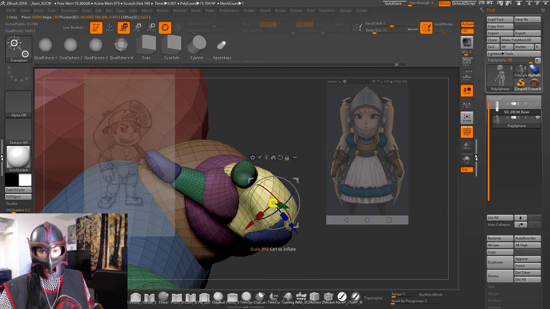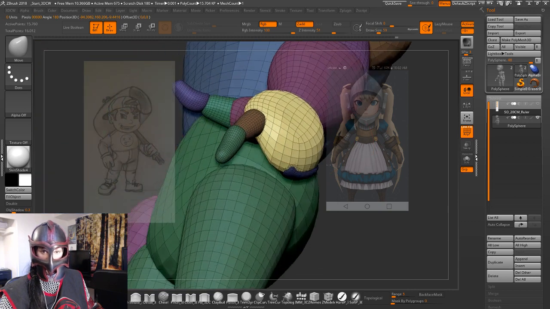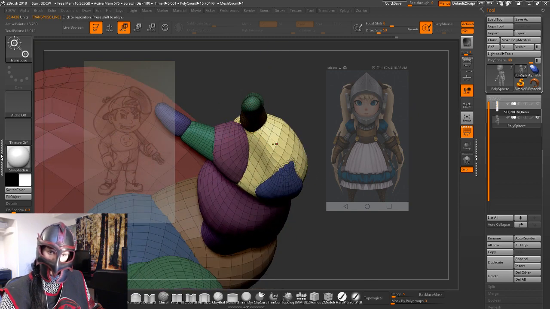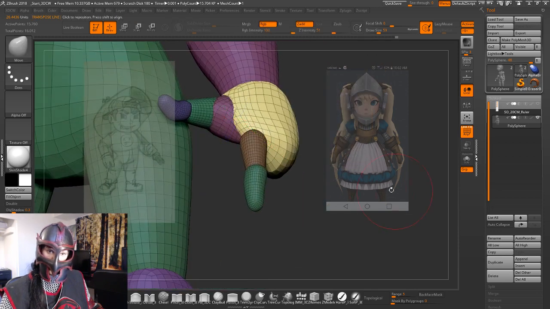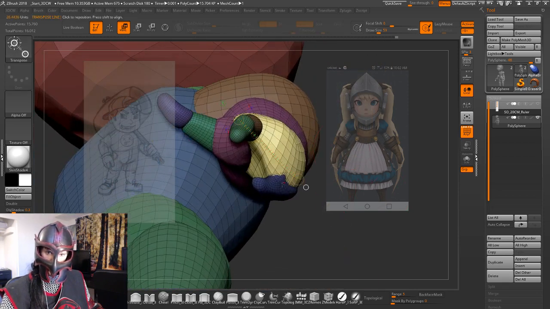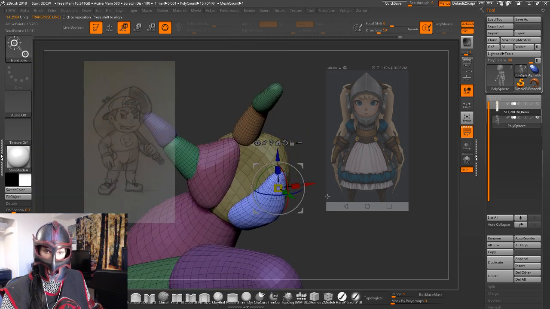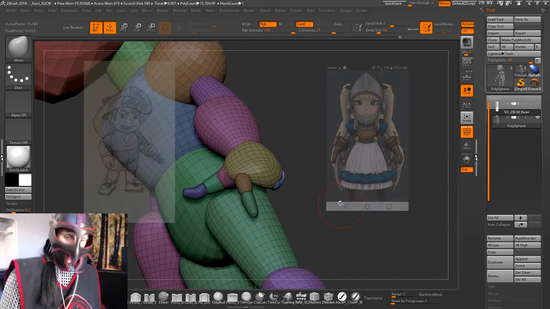Go ahead and make this large one a little more. Let's move it. Like that. I love the new widget in ZBrush. They did such a good job on it. It's much more like the Maya widget now.